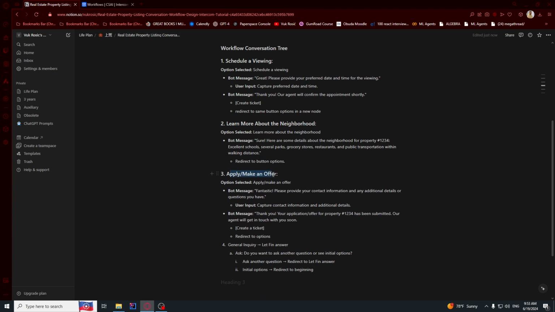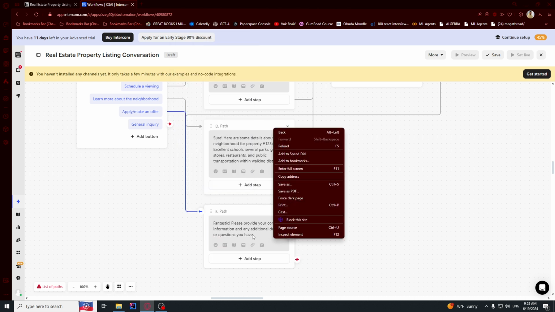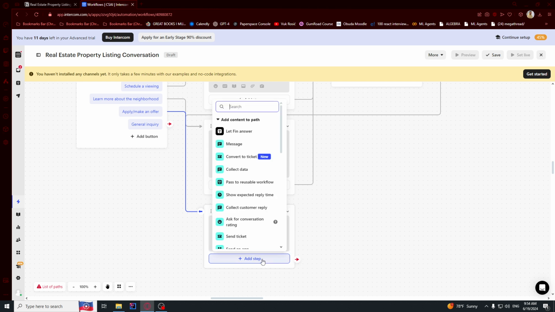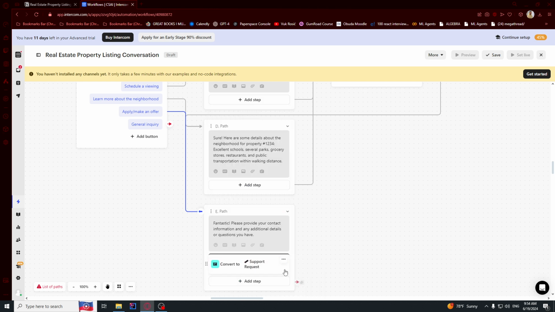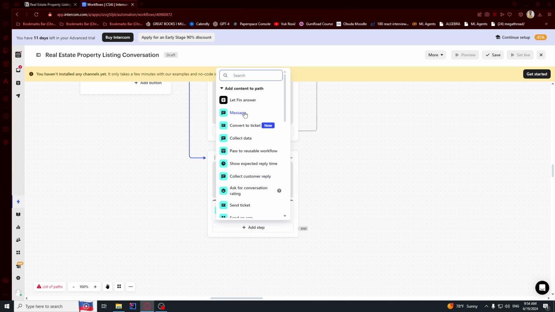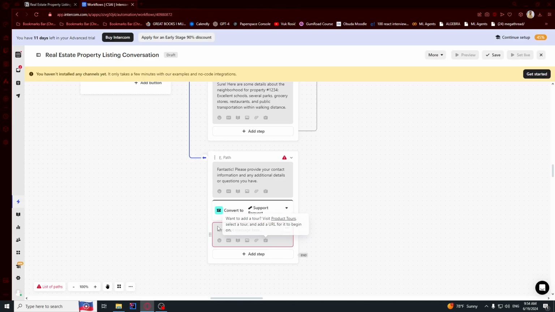Now let's scroll down to apply, make an offer. So I'm going to copy this text. So apply, make an offer. We're going to send a message. I will copy this text. And I'm going to convert to ticket like that. It's going to be support request. And at the end, we're going to send another message. Thank you for applying. And the thing is, this converting to support request will tell the user to add additional information.